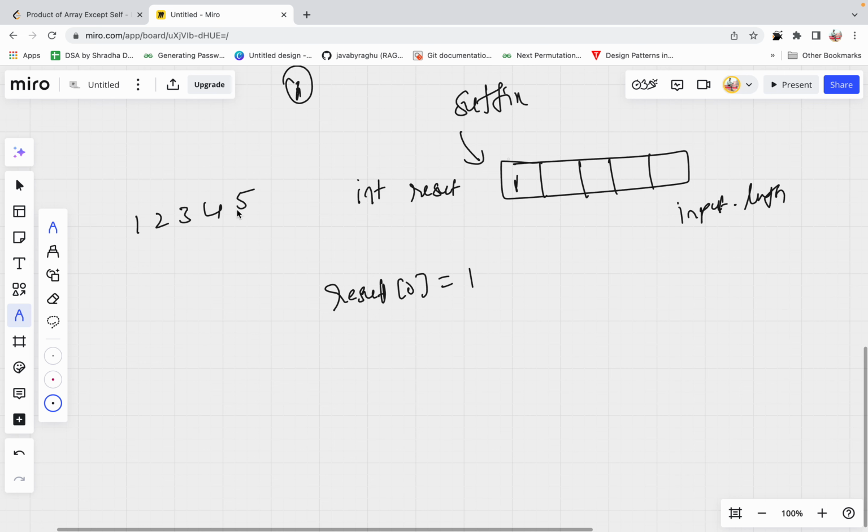Okay, now what am I going to do? Next, second position. Second position means this one, 2. What are the prefixes there? This is the 1 only, 1 is there. This 1, and you need to multiply with this one. 1 into 1, 1 only.